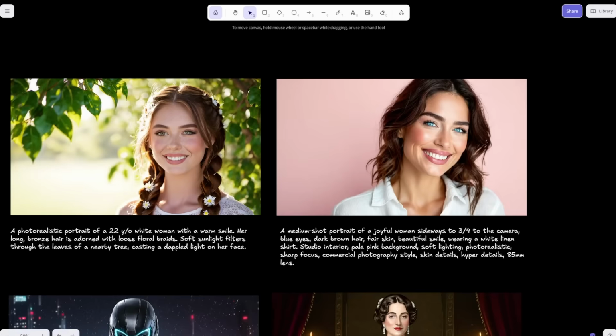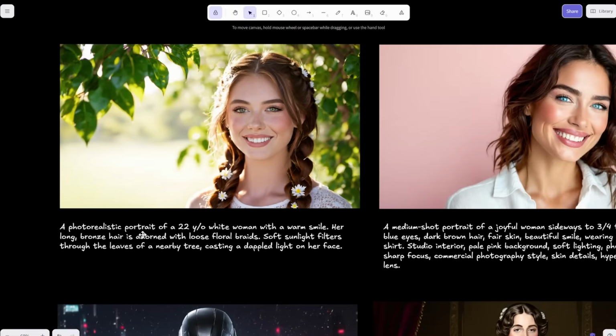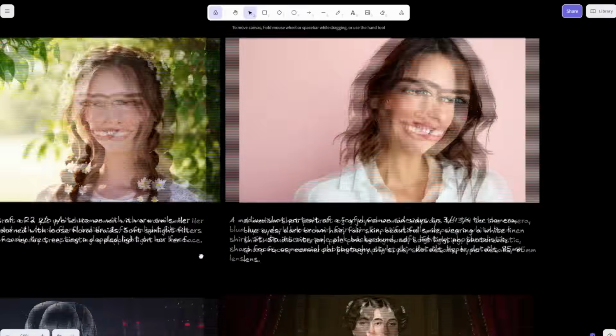Now, here you can see the first image that I had. The prompt is a photorealistic portrait of a 22-year-old white woman with a warm smile. Her long bronze hair is adorned with loose floral braids. Soft sunlight filters through the leaves of a nearby tree, casting a dappled light on her face.